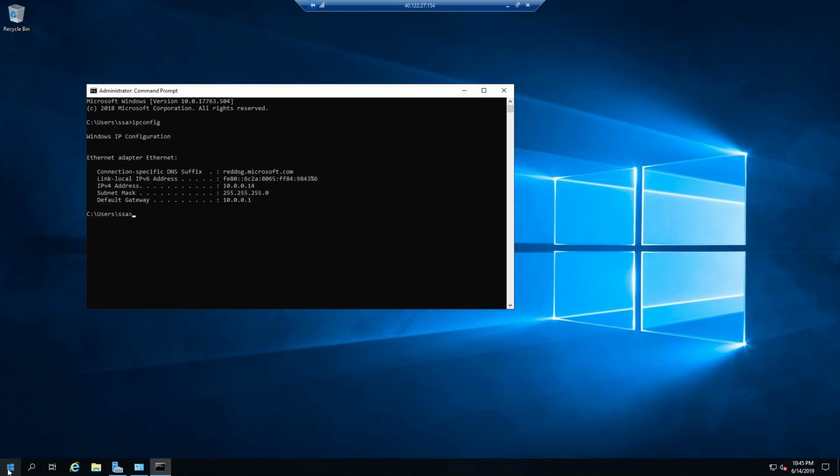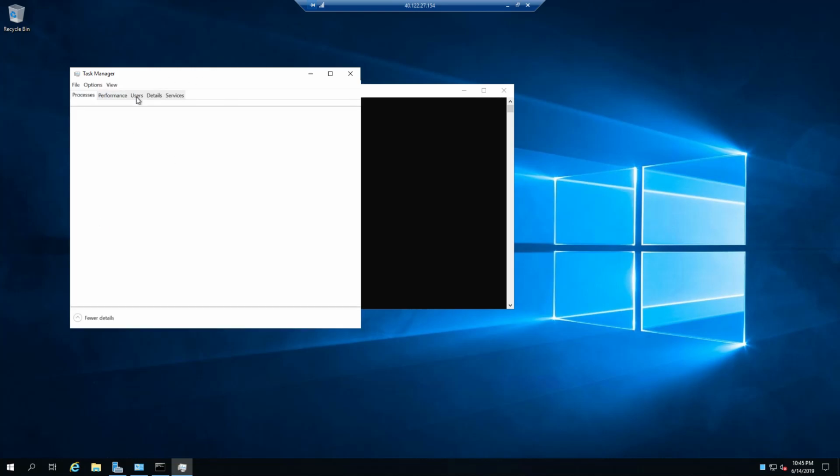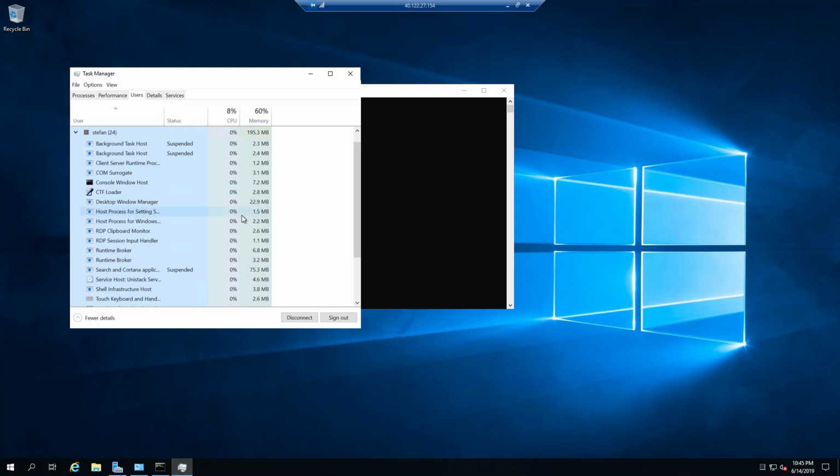ipconfig, and you can see it's the same IP address, same computer name, and the final proof. You can see the user Stefan has been logged in.